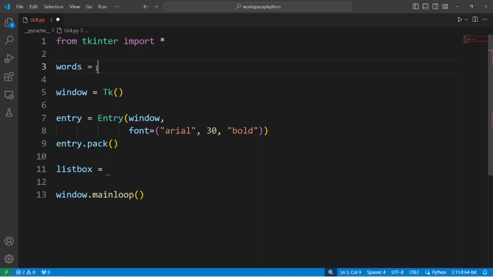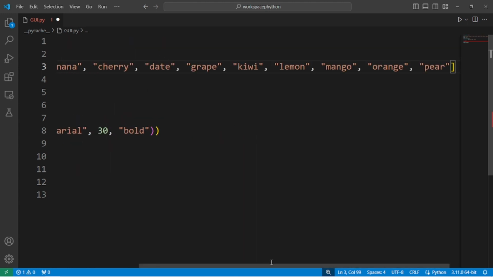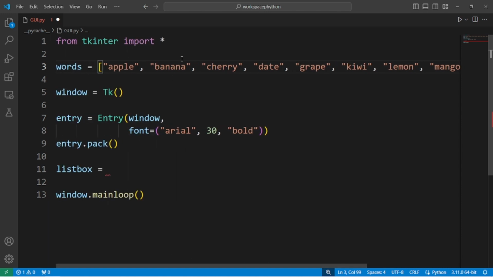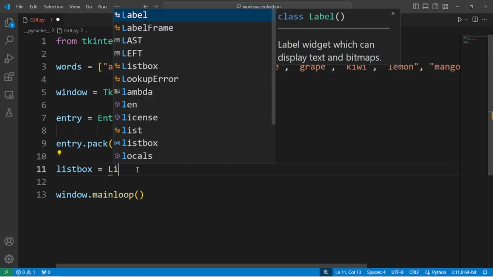So I just got a bunch of words, so let me just delete this because I also copied this one. So these are the words all I got, and as you see we just took a lot of fruits, so apple, banana, cherry and everything. So we got all these. Now let's continue creating our list box because we just stopped in the middle.